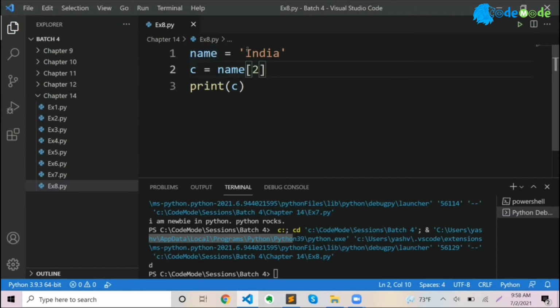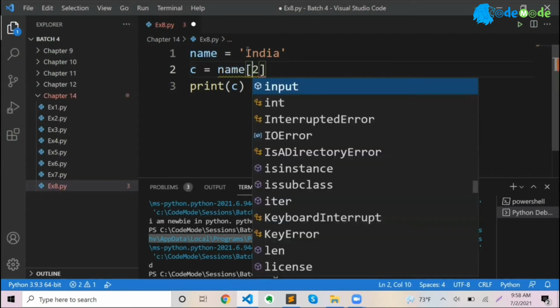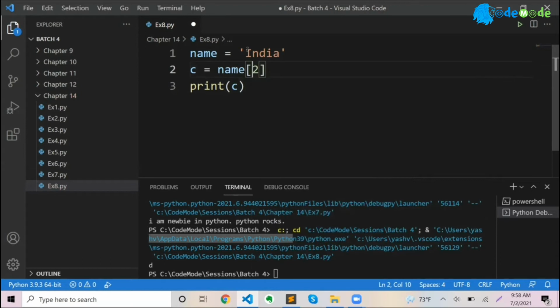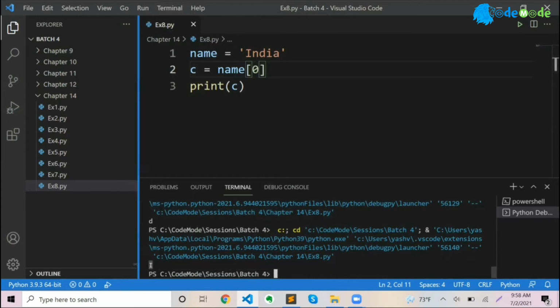And how do you use the index number? You don't use parentheses, because name is not a function. Name is a variable. On this variable, I have to find the second character. If I want to find the 0th character, what will it give? Letter I, right? Letter I here. So by giving the index number, you can find a particular character.